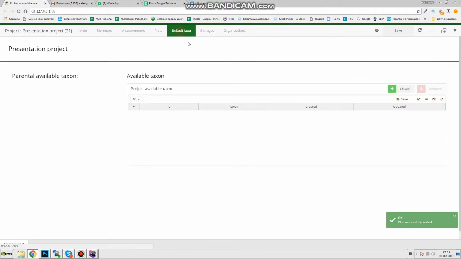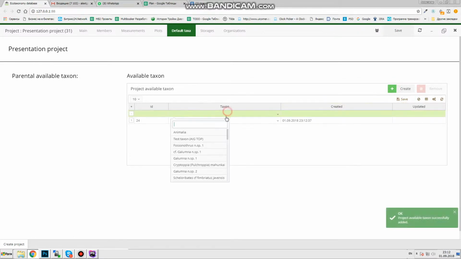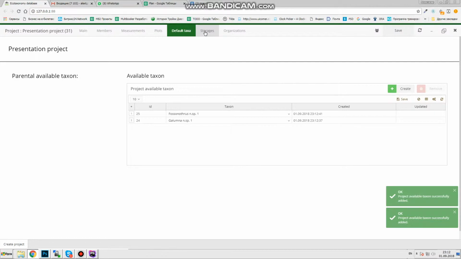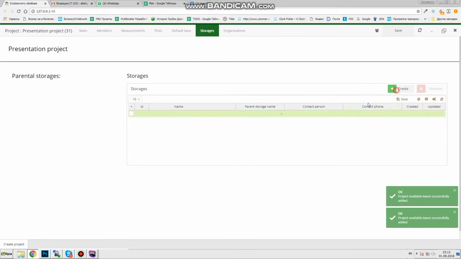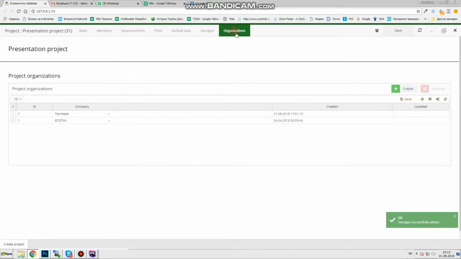In the Default Taxa tab, you can select focal taxa you want to work with in the project. These taxa will automatically appear in the organism identification form. In the Storages tab, you can add chambers, boxes, or bags that you will use to store your organisms. Storages can be hierarchical. Storages are attached to a contact person to track the real location of your material. In the Organizations tab, you can add involved organizations.